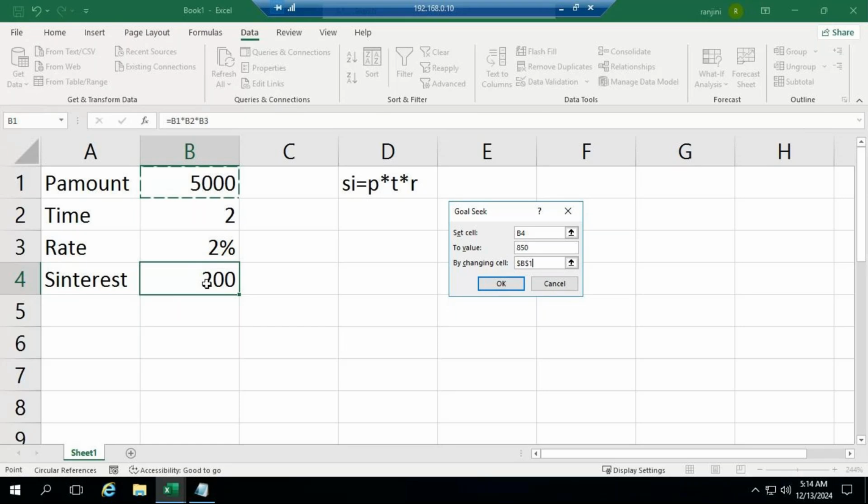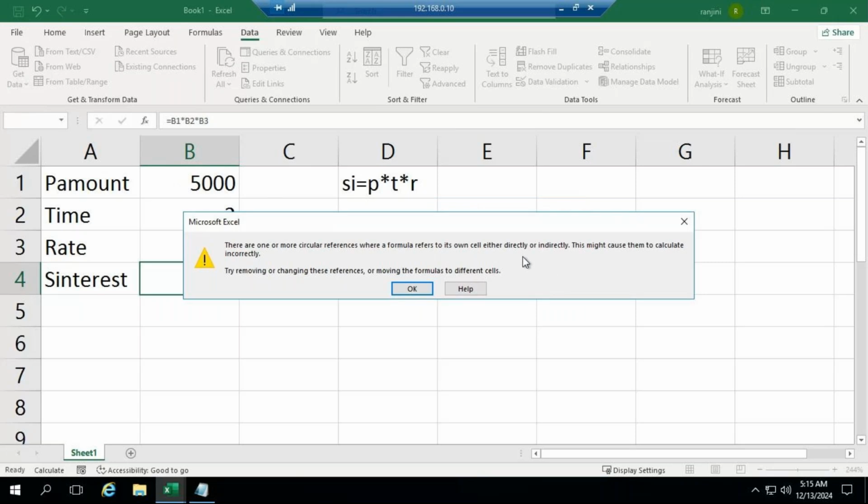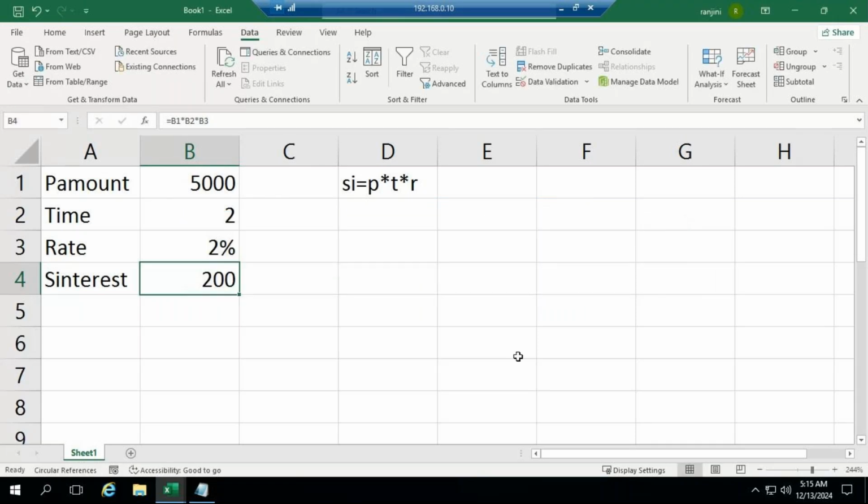When the amount is changed for 2 years at 2%, you can arrive at this 850 value. So click on OK. When your amount is 21,250 for 2 years at the rate of 2%, this will become my simple interest amount. If you want to retain this new value, you can click on OK. If you click on cancel, again it will show you the previous value.